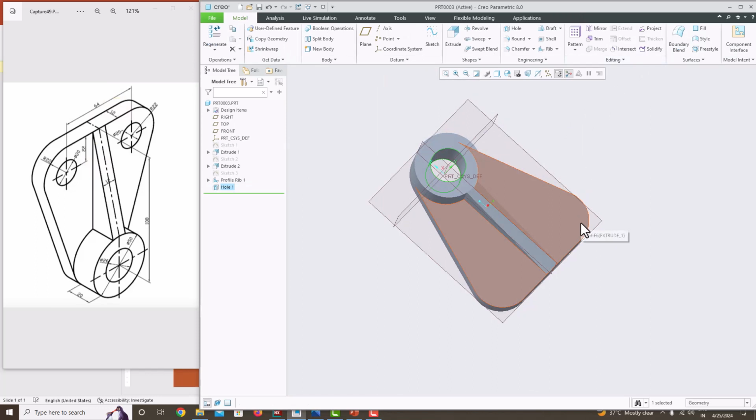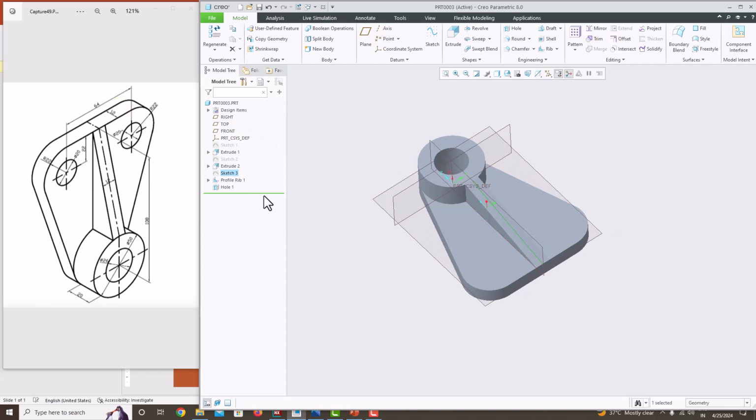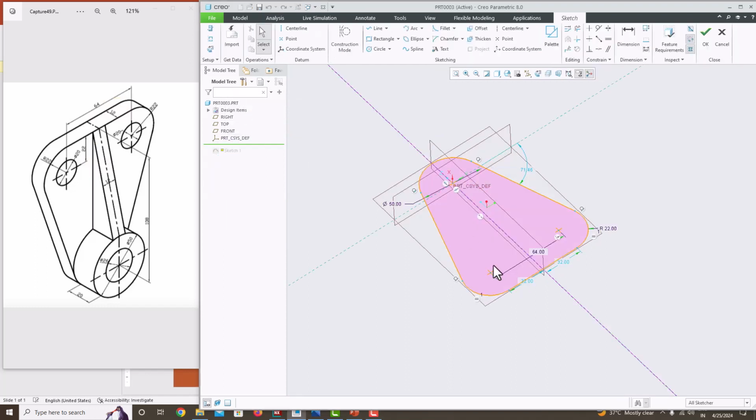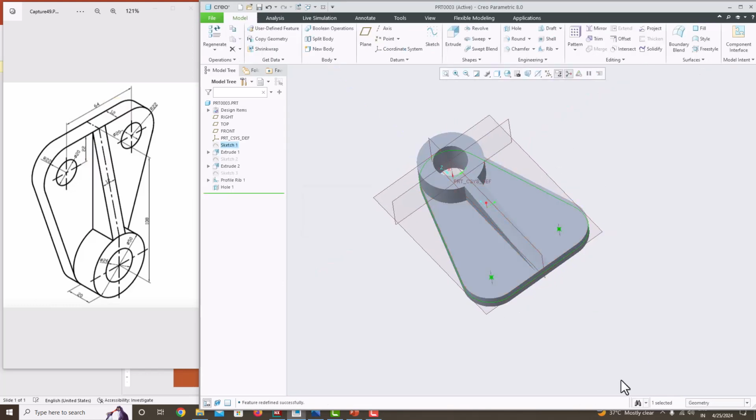Similarly, here we want to create a hole. For that, we will not have any axis here. To get the axis, go to the sketch, edit, just put one datum point, then we will automatically get one axis. Click OK. Here you can see now we get the axis.